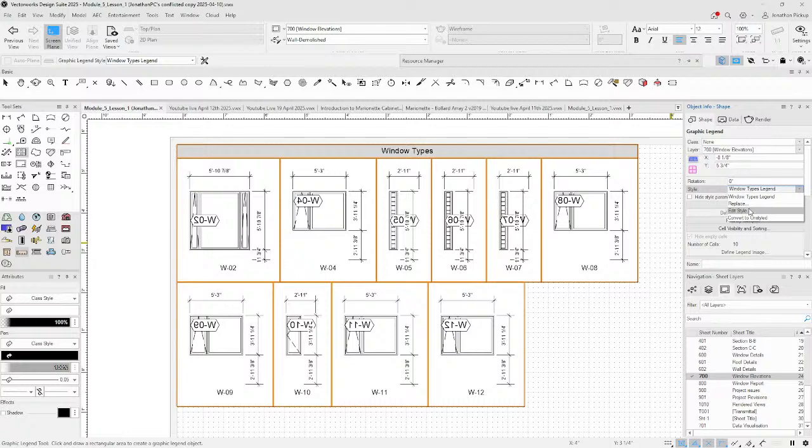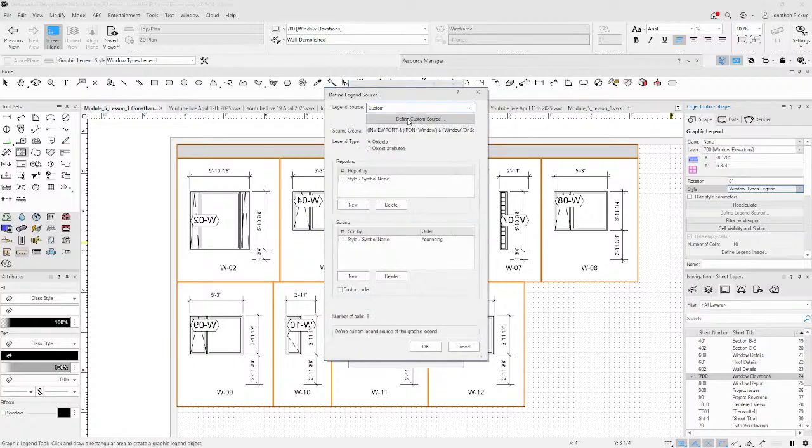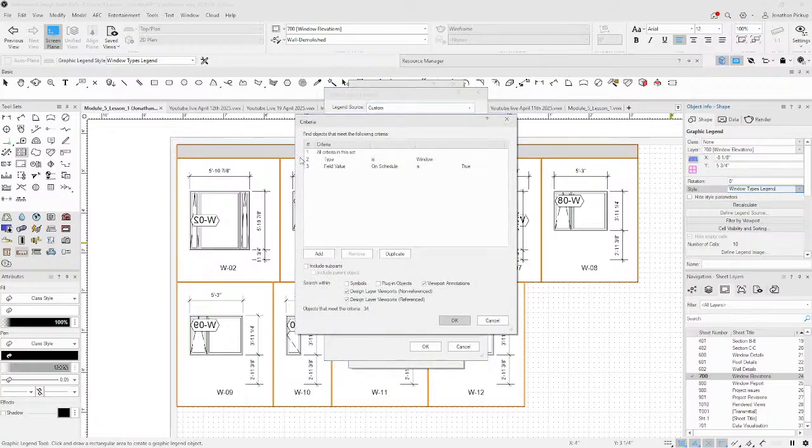So first of all, I explained that you need to make sure that every window has got the on schedule ticked, otherwise they won't show up here. So let's edit the style and we'll edit our define legend source. Now this I've already been through, and it's this part here, defined custom source. This is why I told you that you need to have on schedule is true, because it looks for a window. So the type is a window, on schedule is true, and you can also add other things.